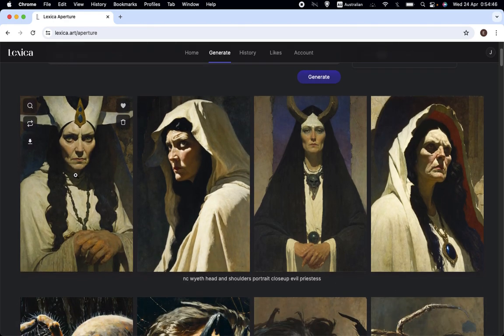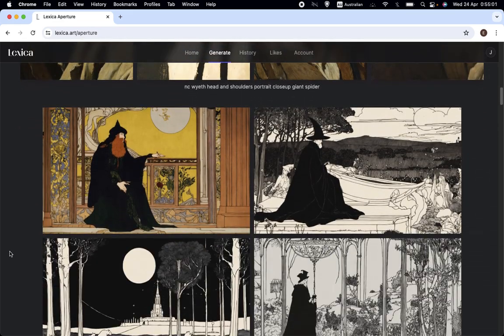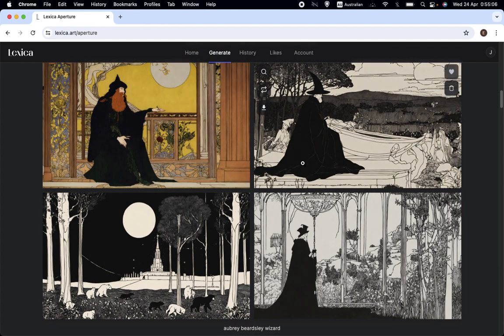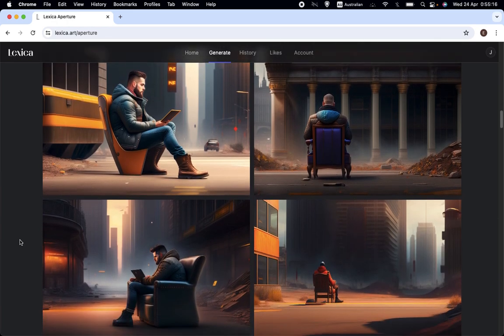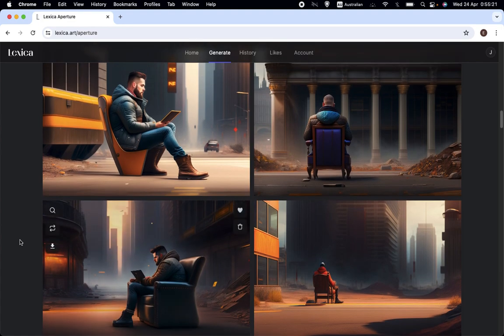In these 4 pictures, I've entered the name NC Wyeth as part of the prompt, and to me, this does look like something that NC Wyeth might paint. I've also done another one where I entered the name Aubrey Beardsley, and again, to me, this looks pretty much like the style of Aubrey Beardsley, if you know that artist. If you don't enter those prompts, it does tend to do what I would call a sort of generic AI art look.